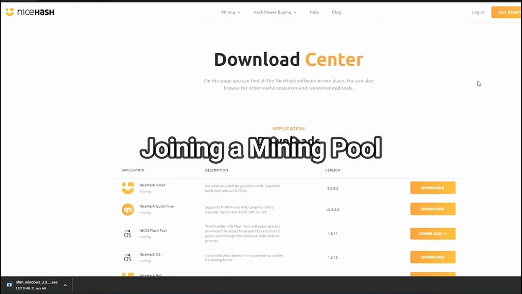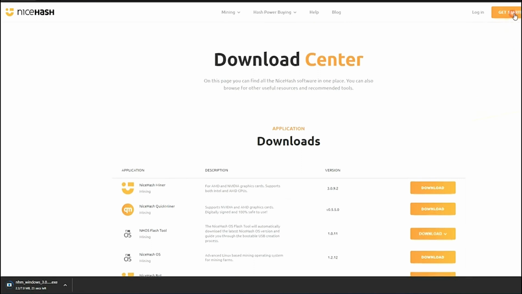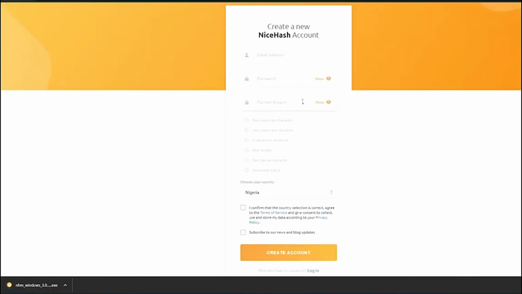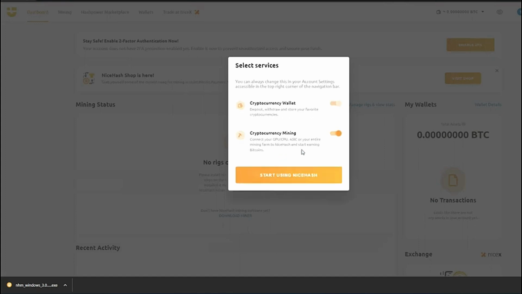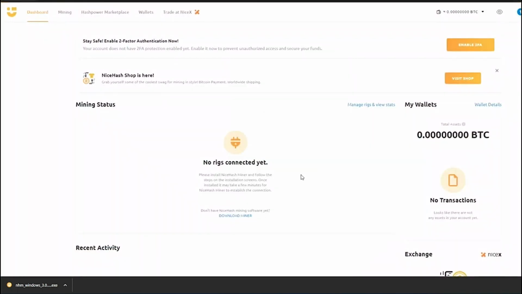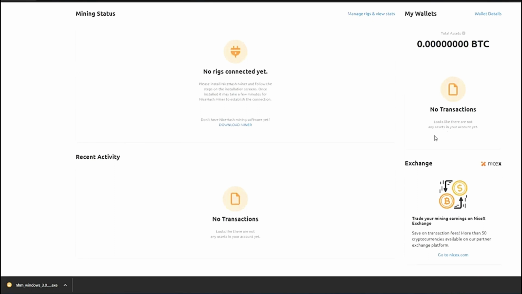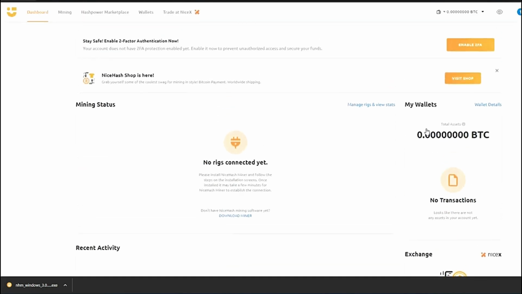Joining a mining pool. Mining on your own might be quite challenging due to the increased difficulty level and the need for a lot of computational power. That's where mining pools come in. Mining pools are groups of miners who combine their computational resources to increase their chances of solving blocks and earning rewards. Choose a mining pool that suits your preferences and create an account. You'll receive a unique worker ID and password that you'll use in the mining software.